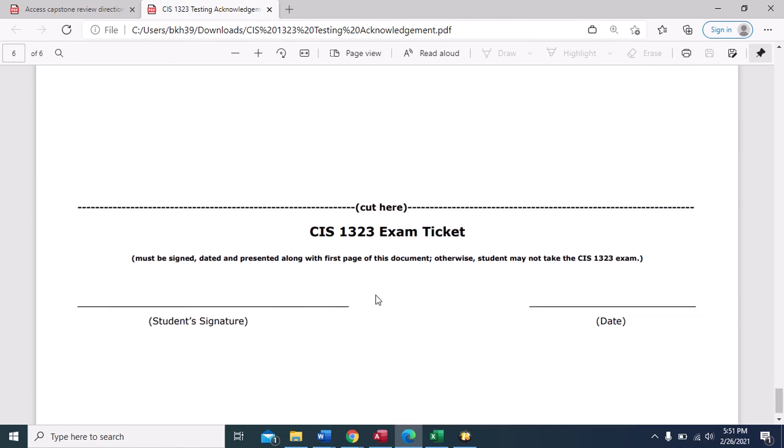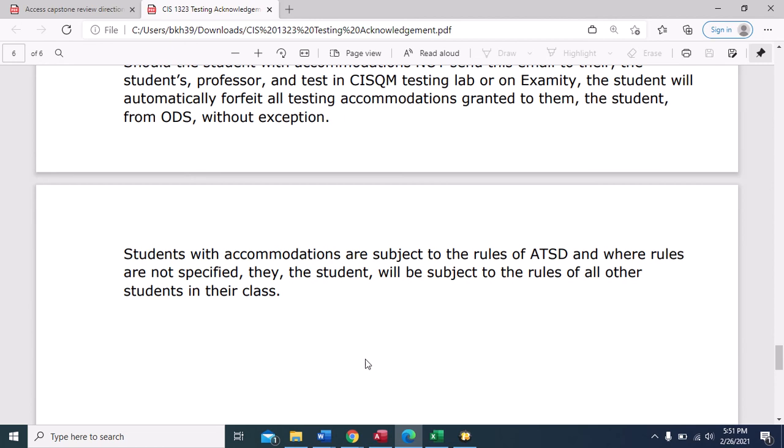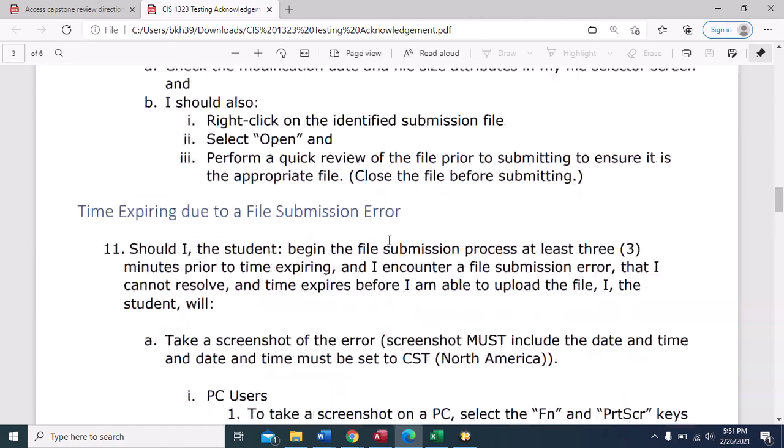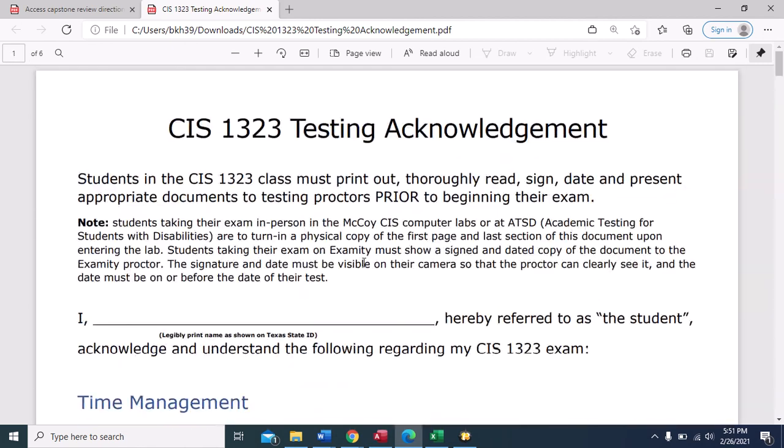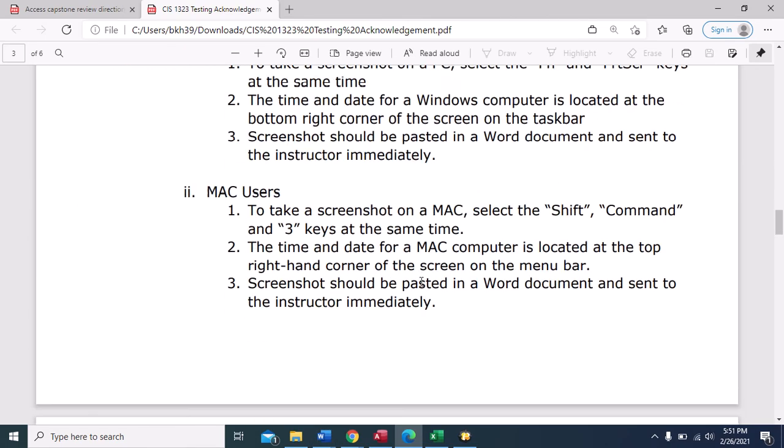Once again, that was the rules. At the end, we had you sign and date. So you had to return the last page and the first page. Now this is a lot of stuff, but you need to be aware of it.